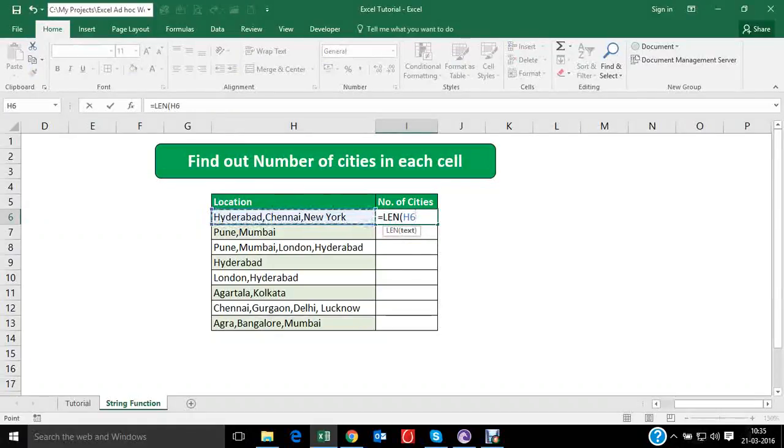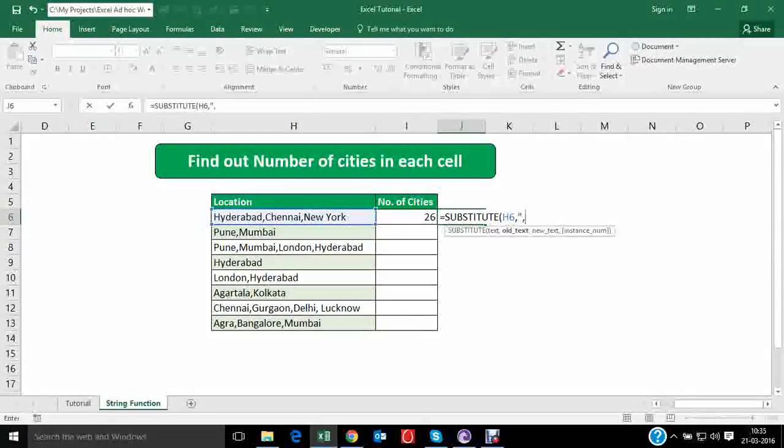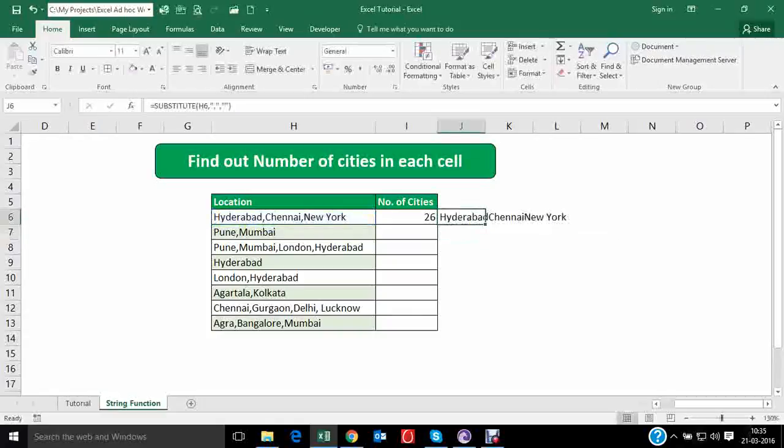The len function returns the number of characters present in the particular cell. So the length of this text is 26 characters. Now if I substitute the commas and find out the length of this cell, let's see what happens. So here I'll use substitute first. Substitute, this is my text. I need to replace the old text, which is a comma, with my new text, that is a blank space. No need to give instance number. Okay, so this is my text.